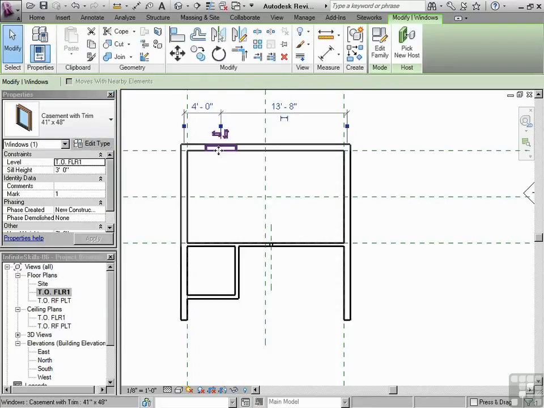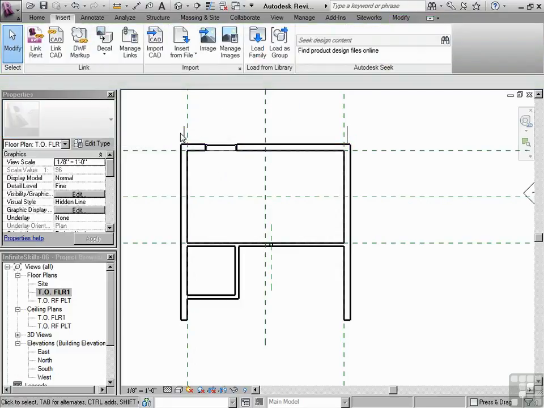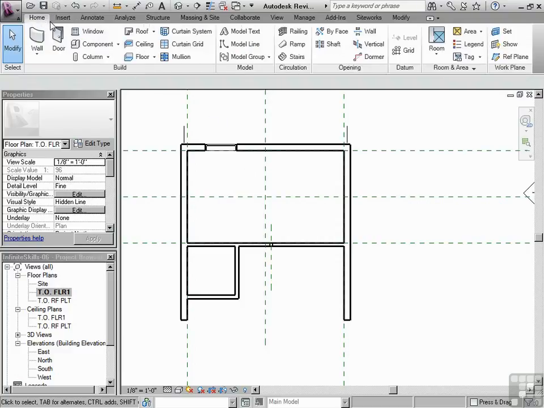And now, if we look at it, yes, we have the right size, we have the right type, and that's been loaded in. We'll be talking about the positioning of the window as we go along. That'll be in a later video. So let's continue on. Next one is going to be the door. Let's go to Home and Door.